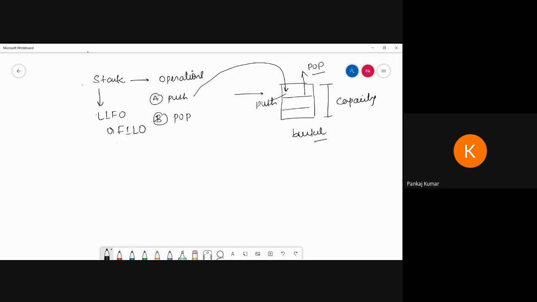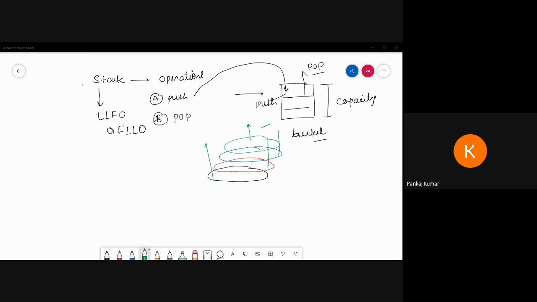Suppose, see one scenario. Suppose we put one plate, then a second plate, then a third plate, then a fourth plate. Now the last plate will be popped first, then the second last, then the third, and the first one is going to be the last. So this scenario works for the push and pop operation in the stack. Is it clear?